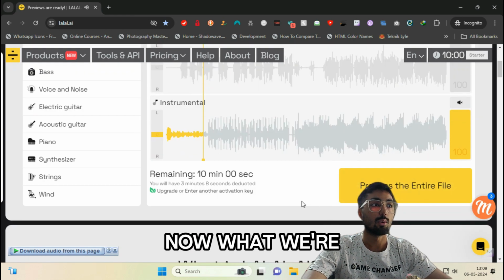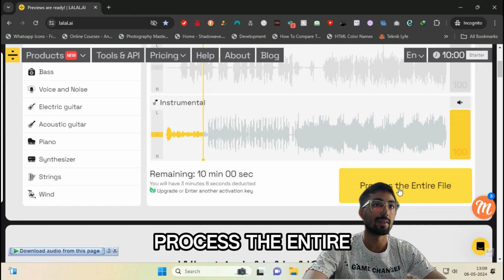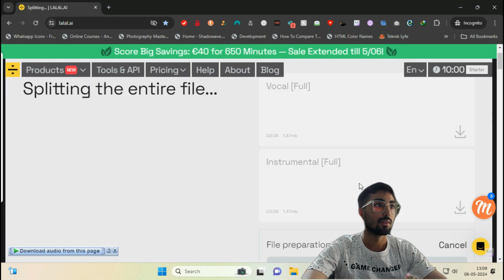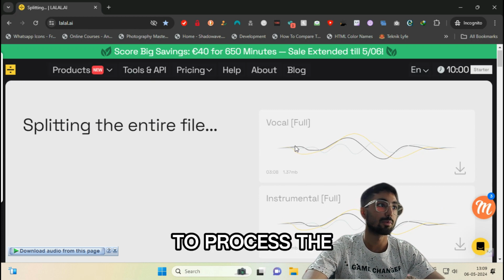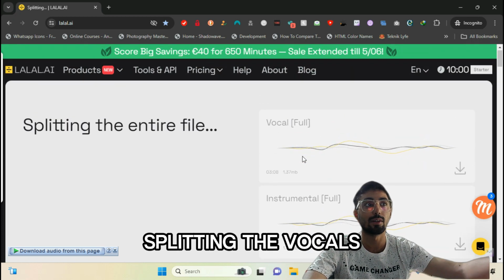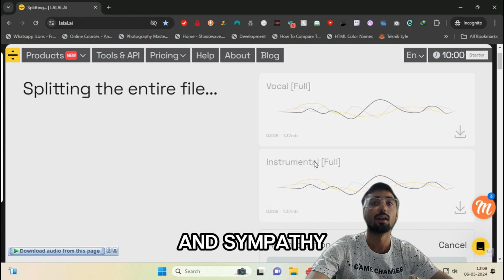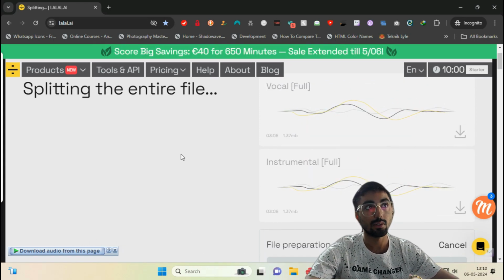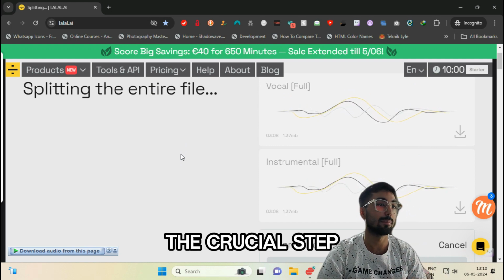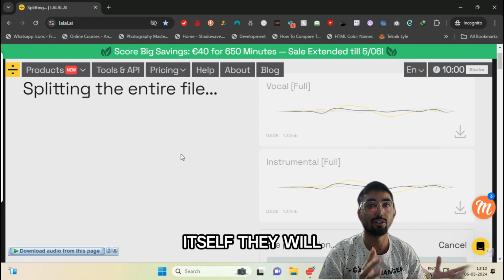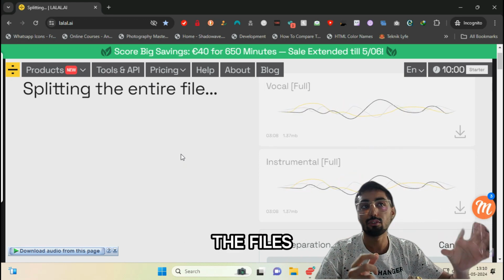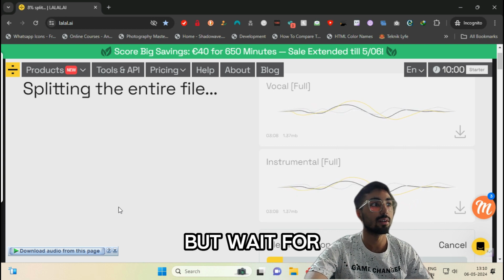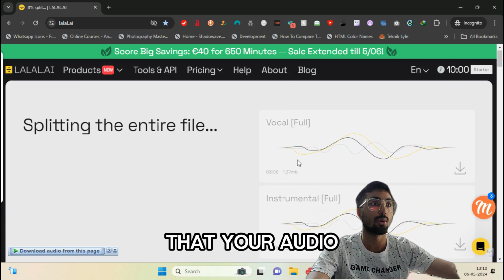Alright, so now what we're going to do is process the entire file. They'll start splitting the vocals and instrumental. That's only the one I care about here. Now will be the crucial step of the process. On this page itself, they will give you both the files, and then you're going to see a download audio from this page button. Wait for a few seconds until they say that your audio is ready.